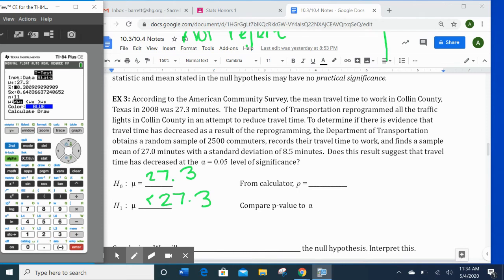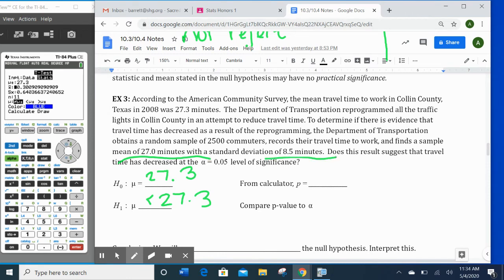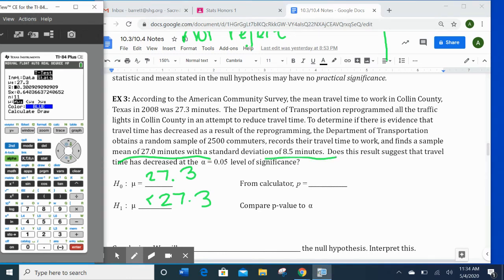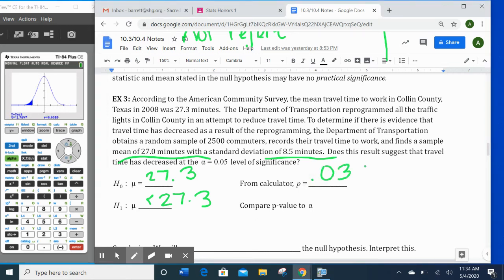In the problem, they find a sample mean of 27 and a sample standard deviation of 8.5. So did I just get lucky and pick 2,500 commuters whose time went down, or is there actually a difference here? So the sample size is 2,500, and I want to know if it went down. So I'm going to draw, and I'm going to see what we got here. So the p-value is 0.0389. So let's compare 0.0389 to 0.05.